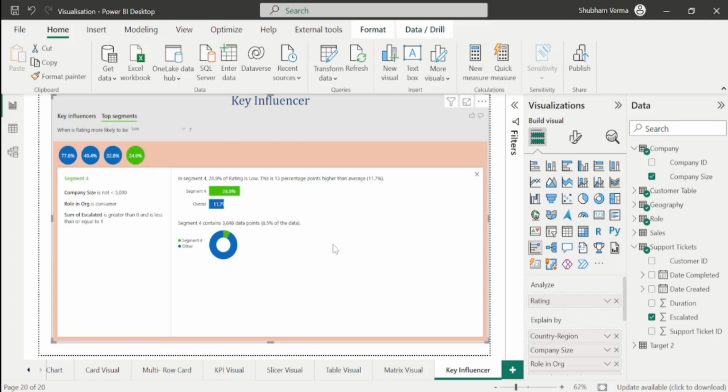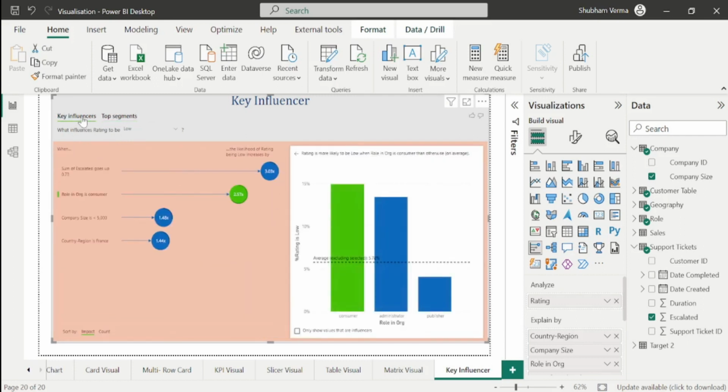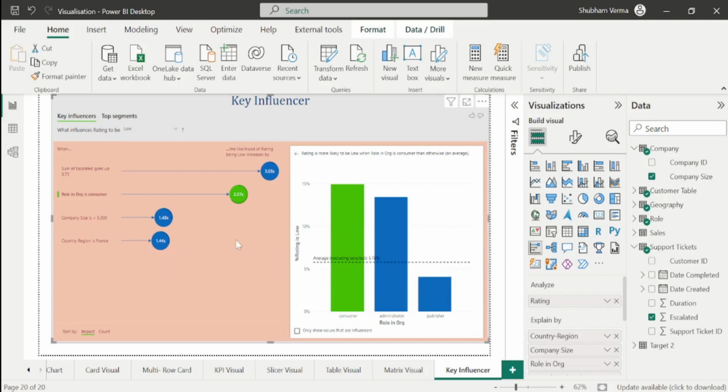And if you want to go back to the visual, just click on this cross button. See, guys, and go to the key influencers. So in this way, guys, you can add any field under these Explain by parameters, and you can create a powerful AI visual to represent the factors which are mostly affecting our business. And now let's talk about some formatting features of this key influencer.